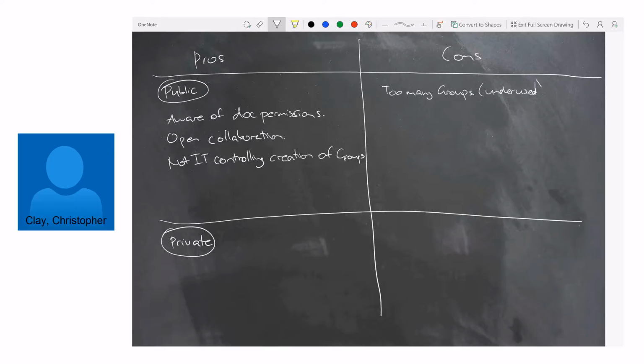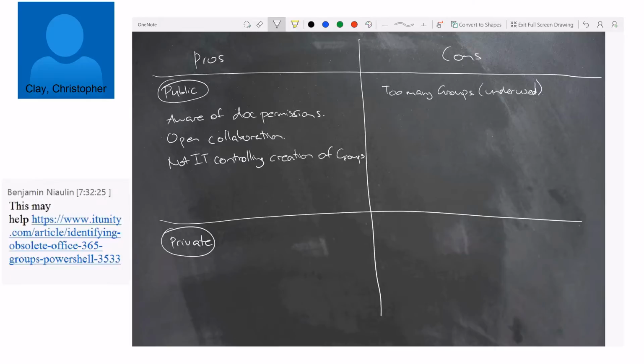And I know that Groups has this whole built-in 90 days of inactivity and it goes away, but there's still that chaos. So it's almost like you can't control that chaos with people being able to just create the groups at will.